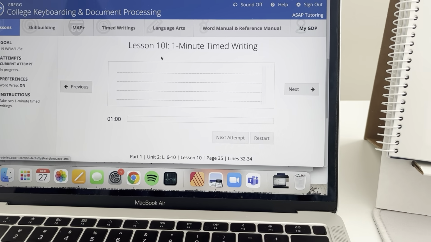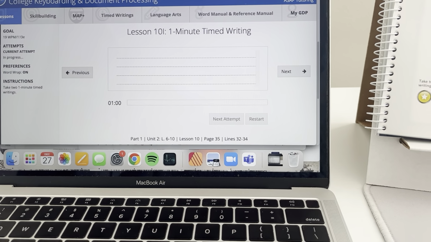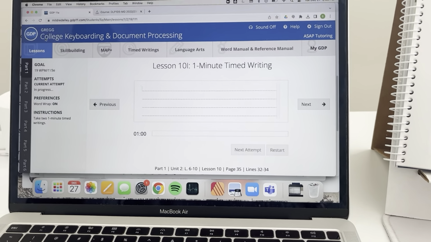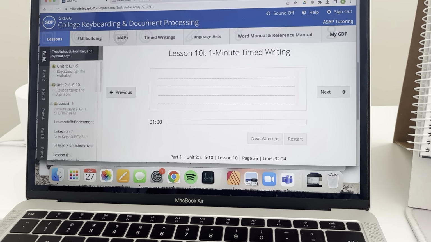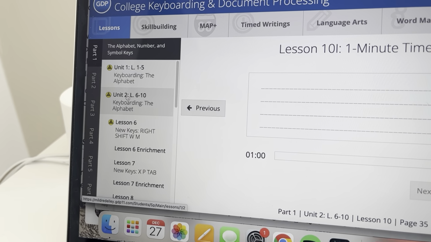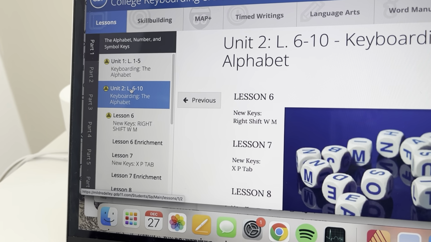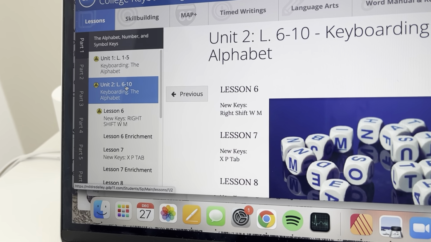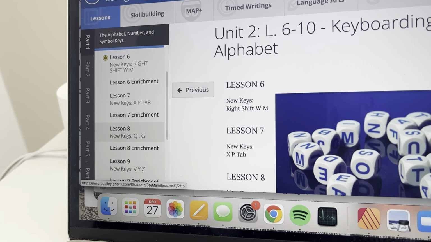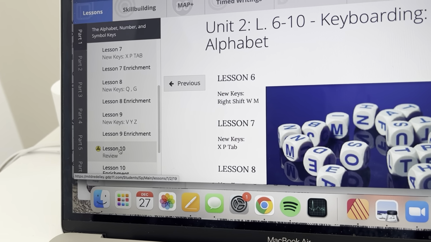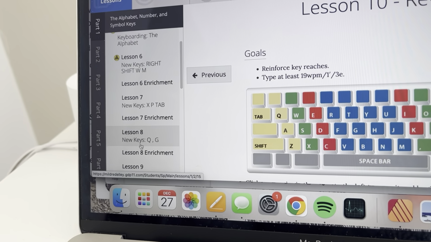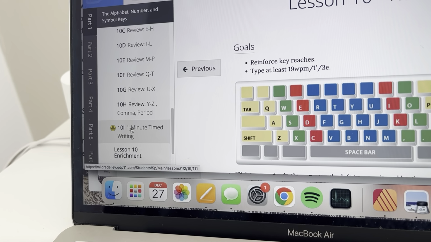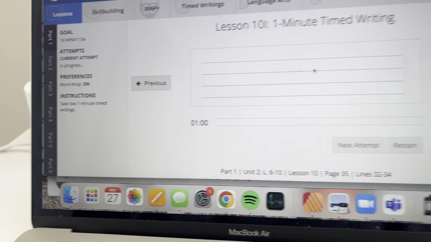Right, so here's lesson 10I, which is the 1-minute timed writing that is referenced here. To get to it, if I go over to part 1 over here, I can go to unit 2, right? That says unit 2 L 6 through 10. So that means it's unit 2 lessons 6 through 10. I scroll down to lesson 10, click on it. There's lesson 10, and now here are all the exercises in it. There it is, timed writing.